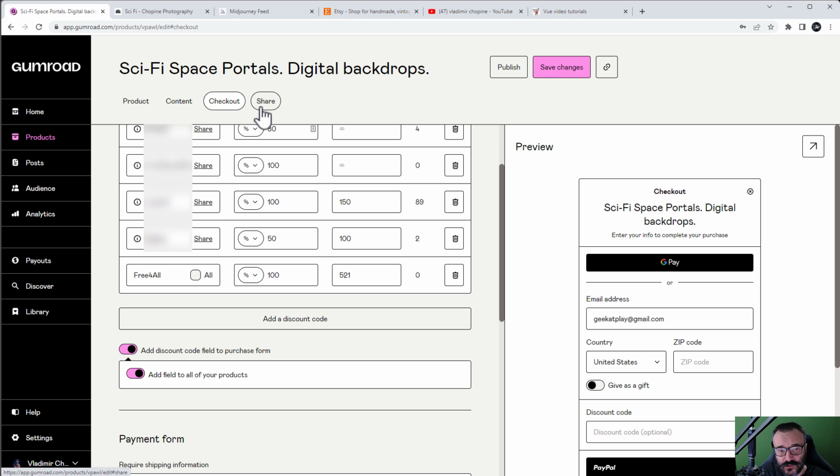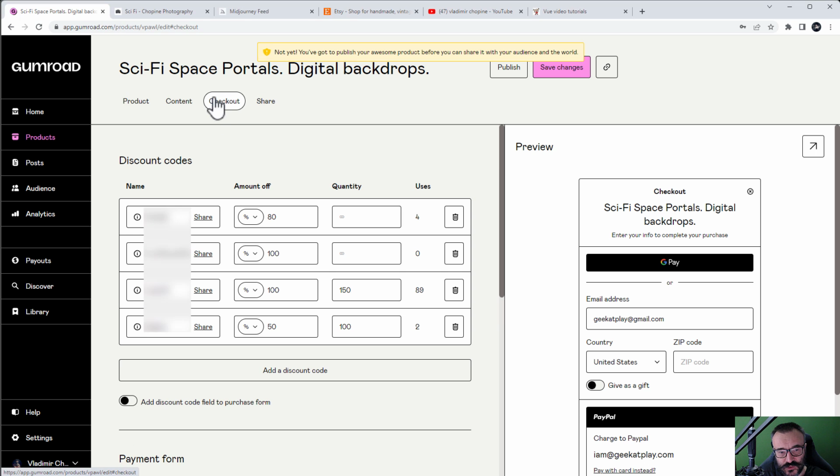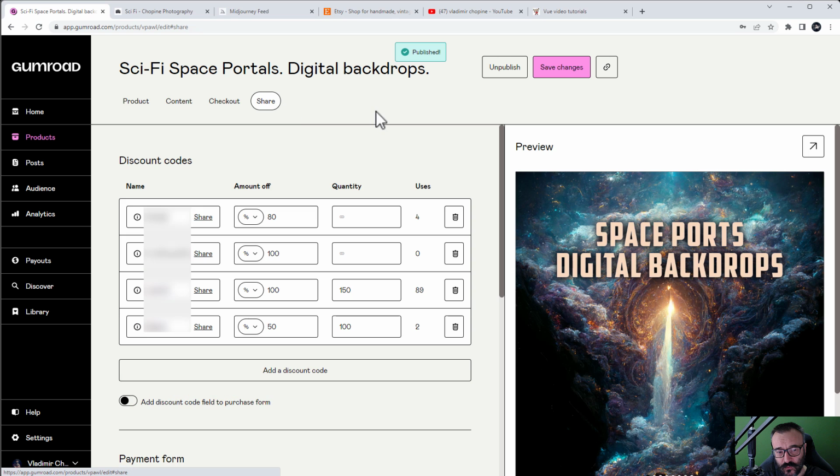Okay, next, let's go to share. You'll notice if we go to share, it says you need to publish. So let's go ahead and publish our product. It's very easy. Publish. It's now available for viewing by people. We can click on share now.